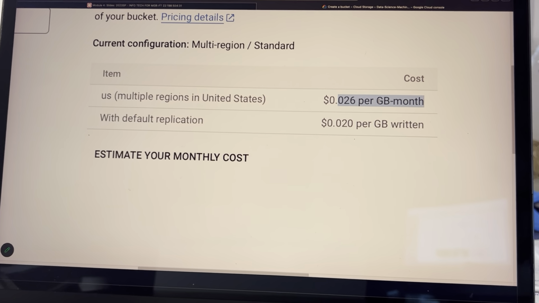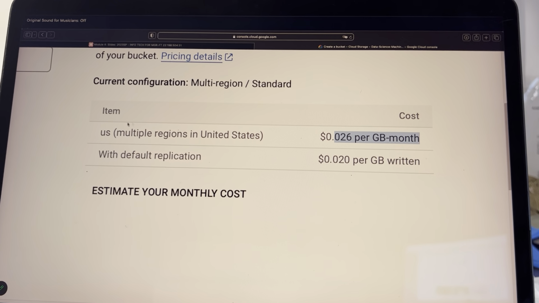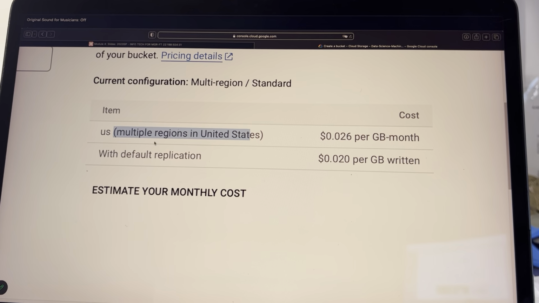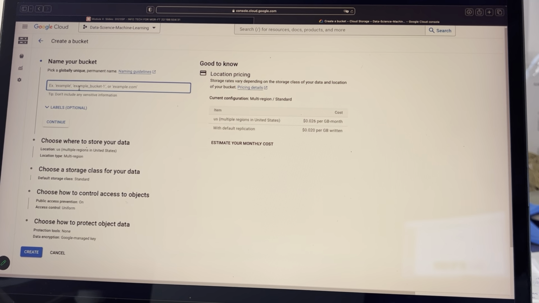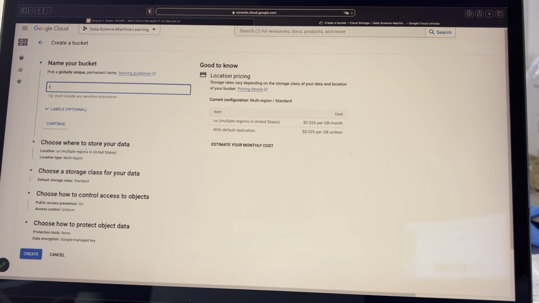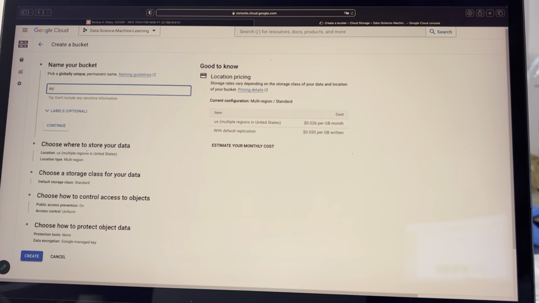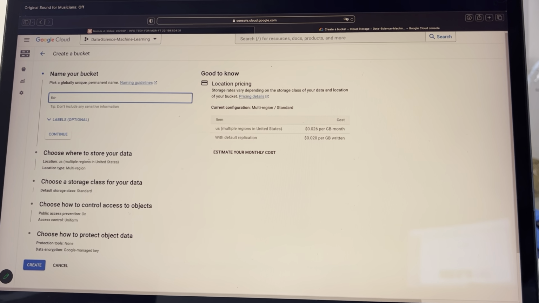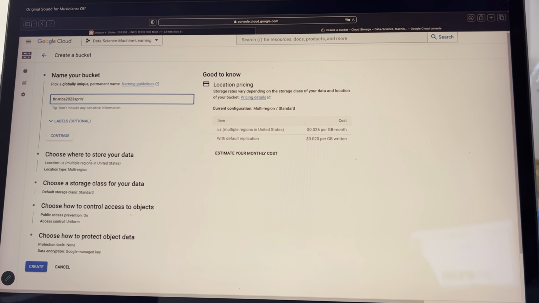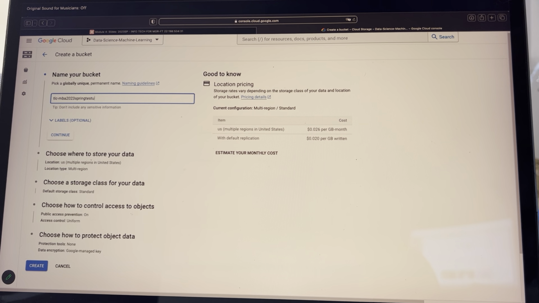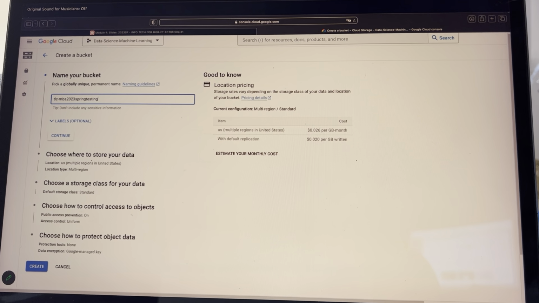0.026 cents per gigabyte per month. Wow. Okay? If you have it in multiple regions. But the first thing that I have to do is create the name of my bucket. I will utilize TLC, and let's call it MBA 2023 Spring Testing. This is the name of my bucket.